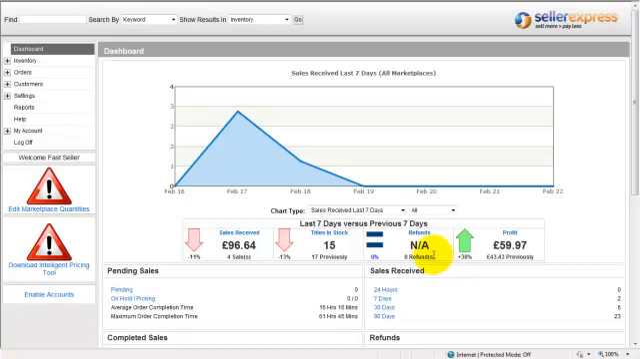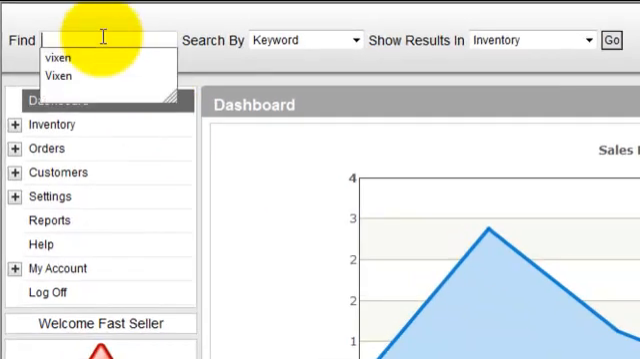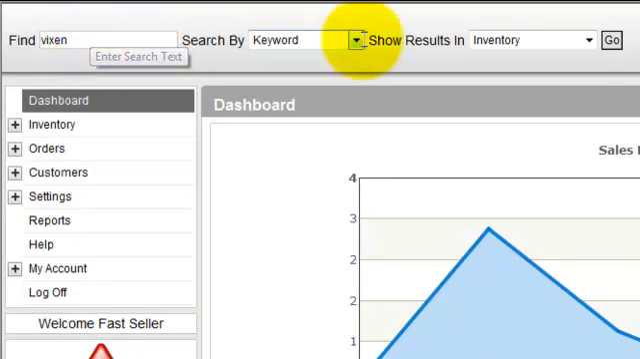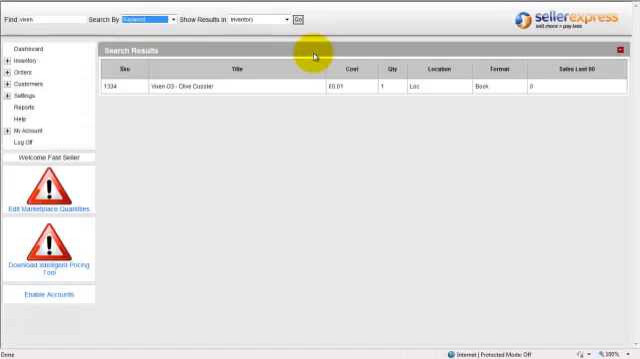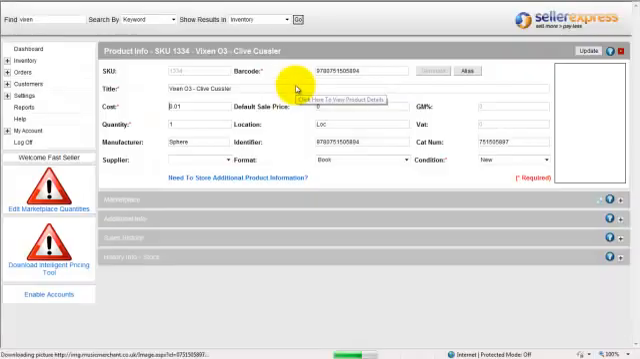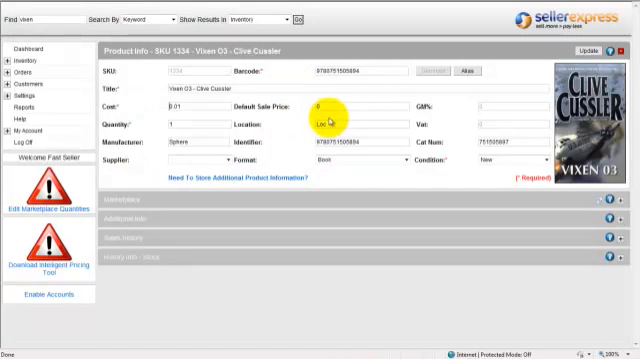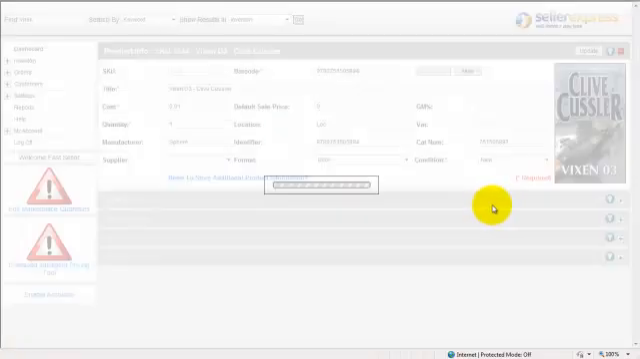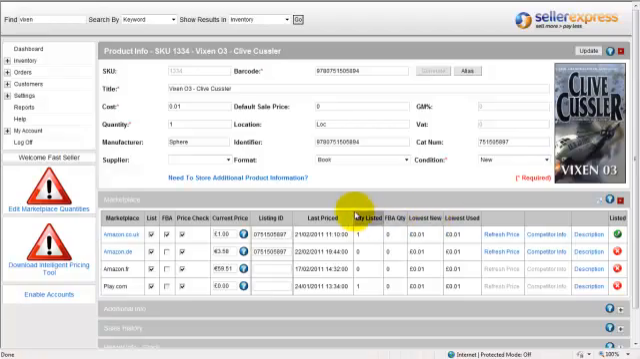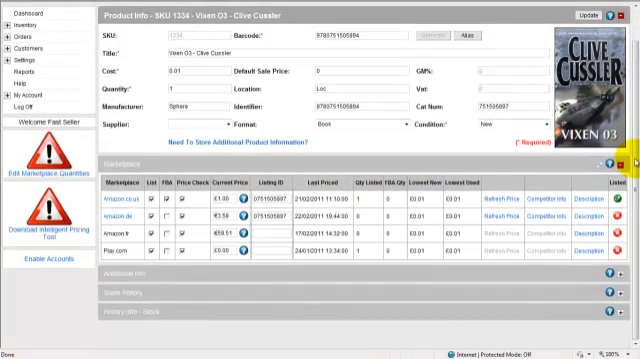Okay, to go to your marketplace tab, first find the product that you're interested in looking at. I'll just search by keyword here. So here we have the product information page, and you can see the second tab down is marketplace. If I click on the expand button here to see further information, we can see the marketplace tab information.